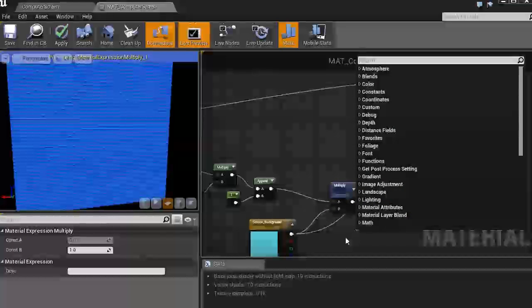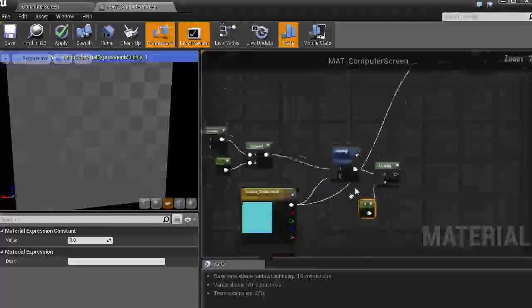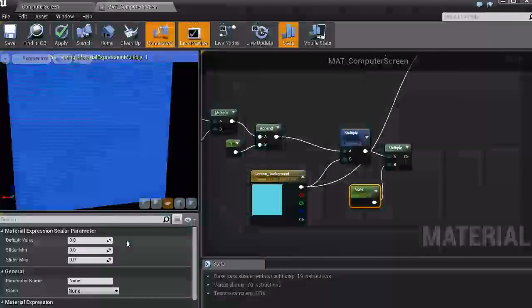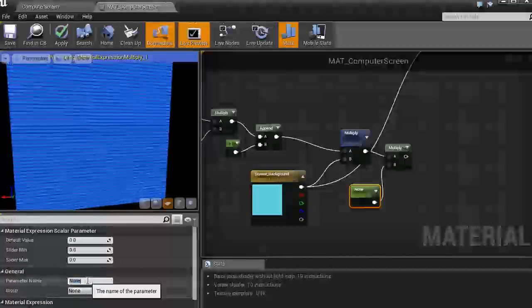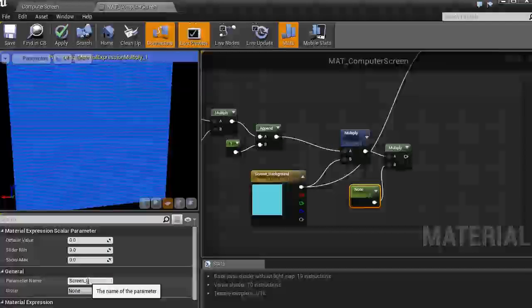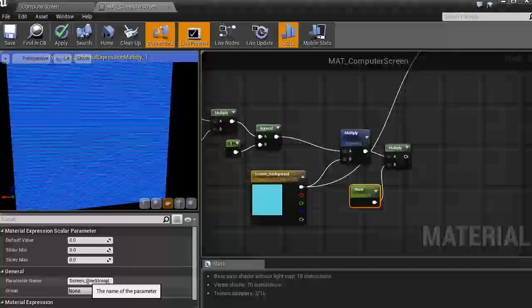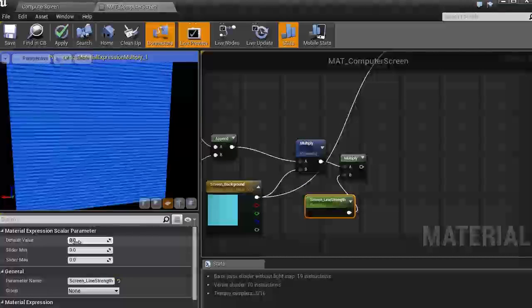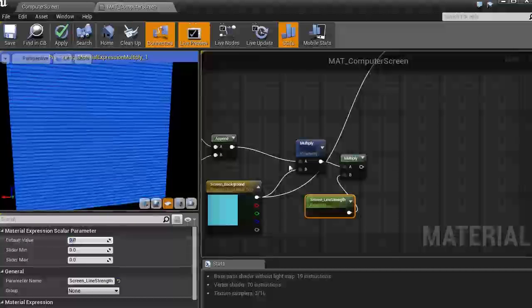I'm going to want to create another constant, and then I'm going to right click this and go to convert parameter, and we're going to give this parameter a name. So we're going to call this screen underscore line strength. Okay, so now that we have this, let's change this value to a 0.05.